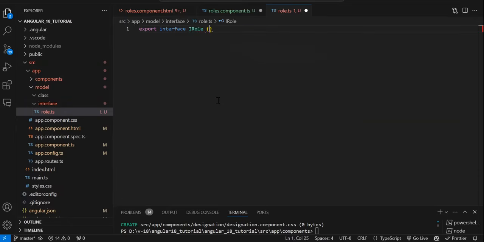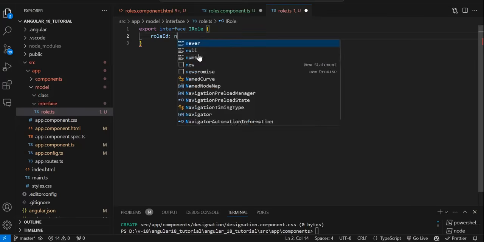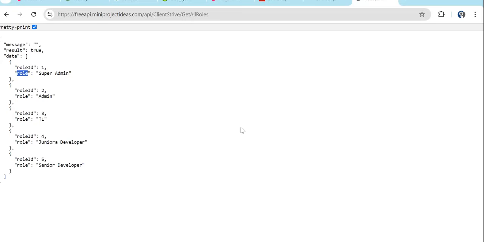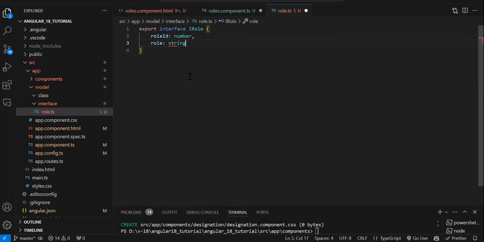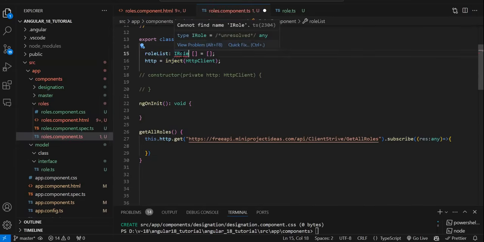IRole, curly bracket. Now, how many properties do we have in the object? roleId. Always try to copy paste. Don't assume. Data type will be number, comma. Then we have role. It will have data type string. Okay. So this is how you create an interface. Now this interface, you can use it over here instead of any.